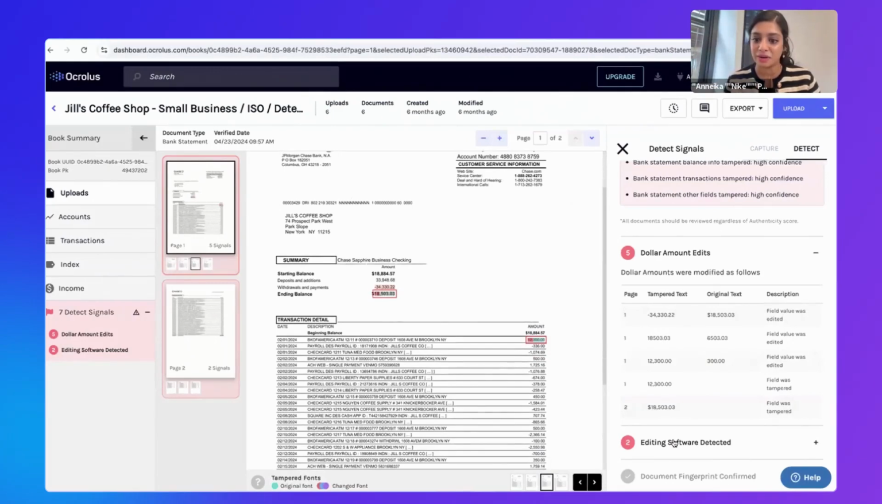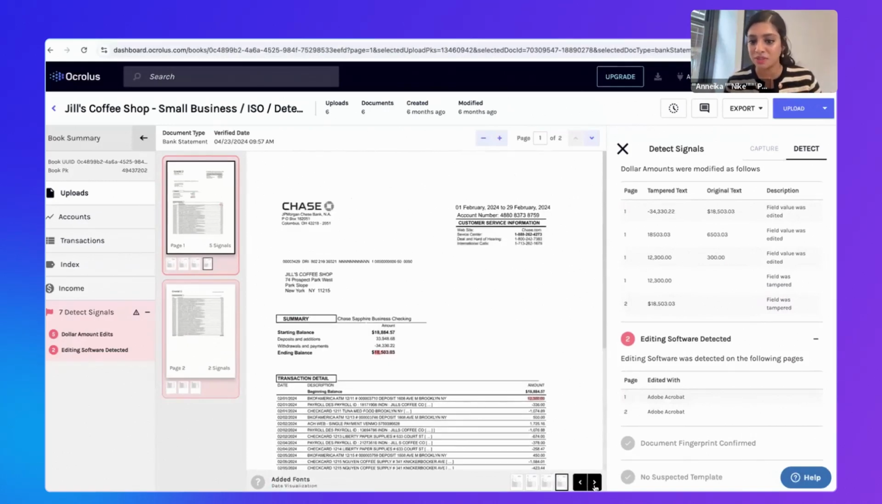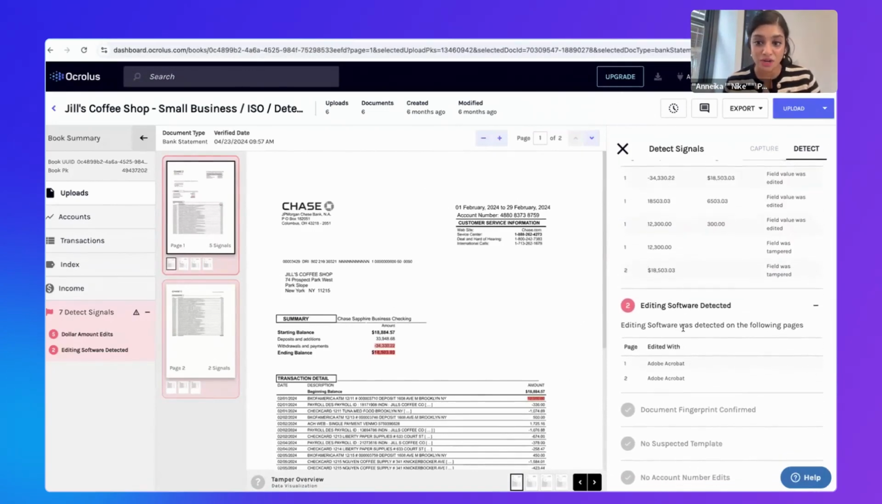This is exactly what it looks like. And again, here we have editing software detected. We found Adobe Acrobat. That's the most common one we tend to see, but again, it doesn't always mean it's a bad thing. We just highlight it so you have that information.